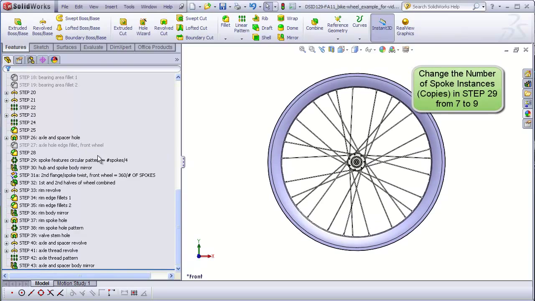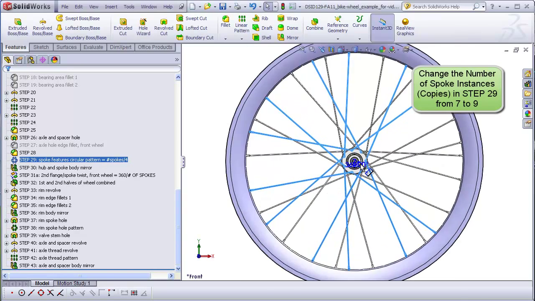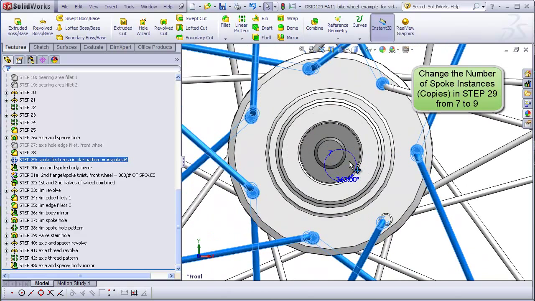I'm going to highlight step 29. If we zoom in, we see the parameters related to step 29. 7 instances revolved around 360 degrees. This number we need to change.